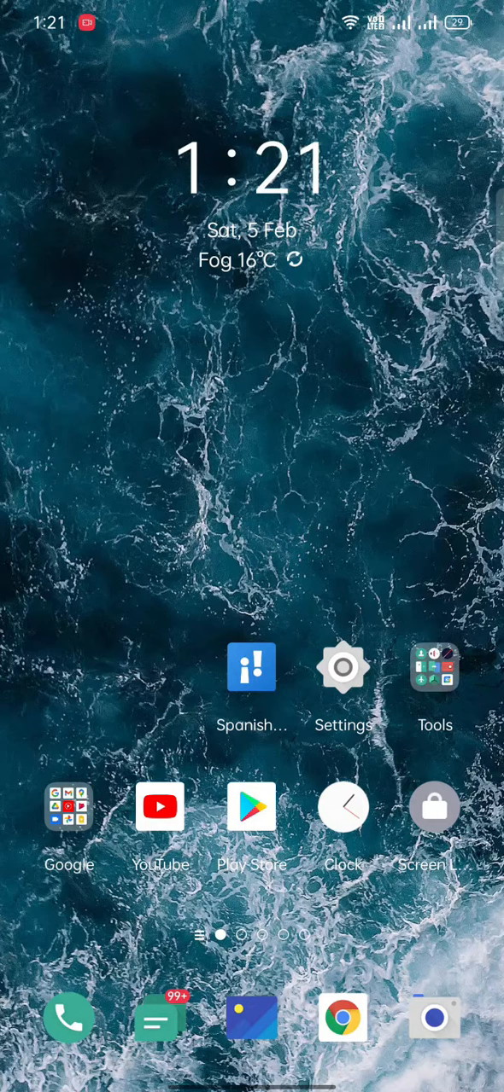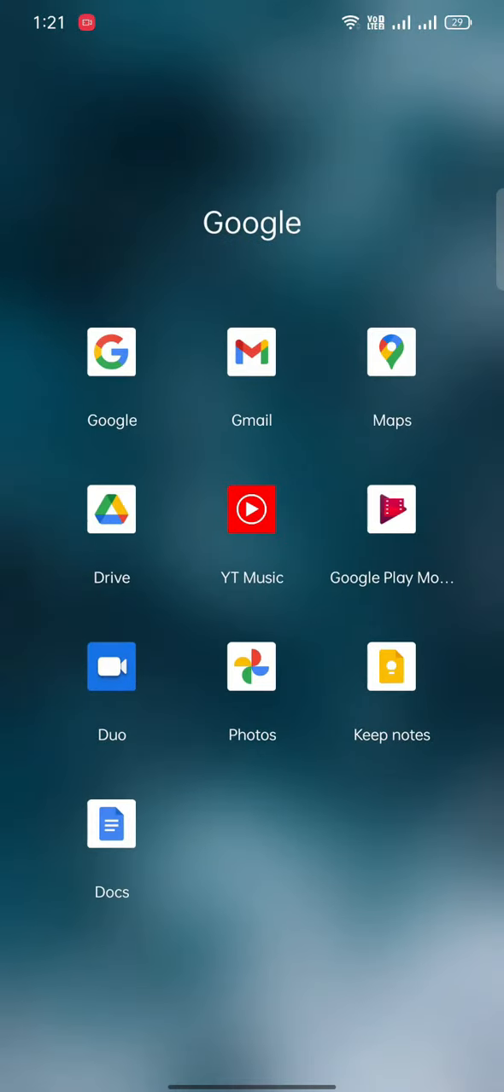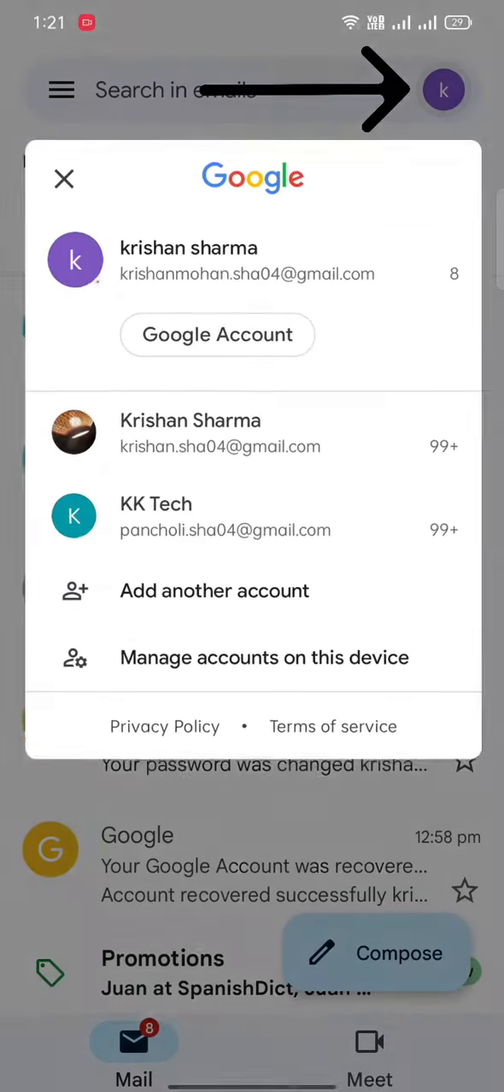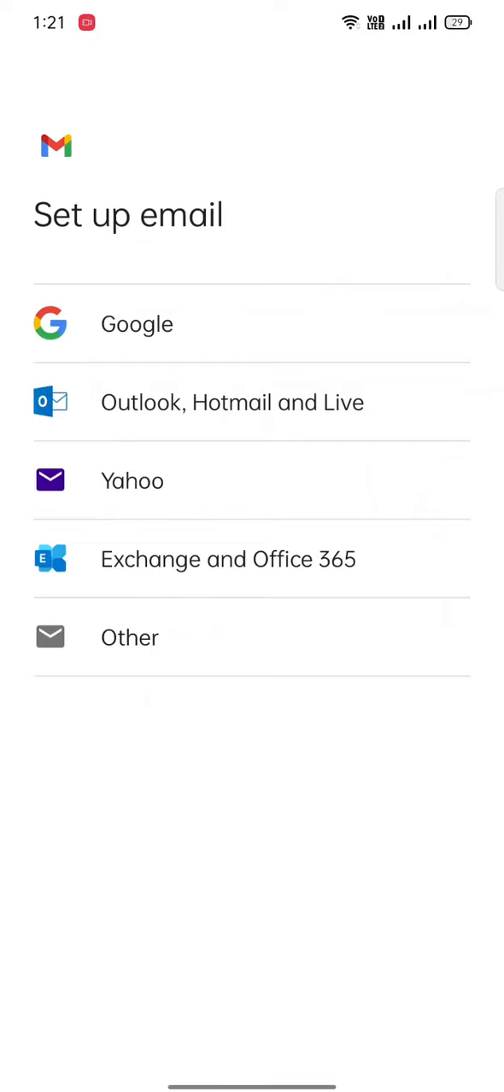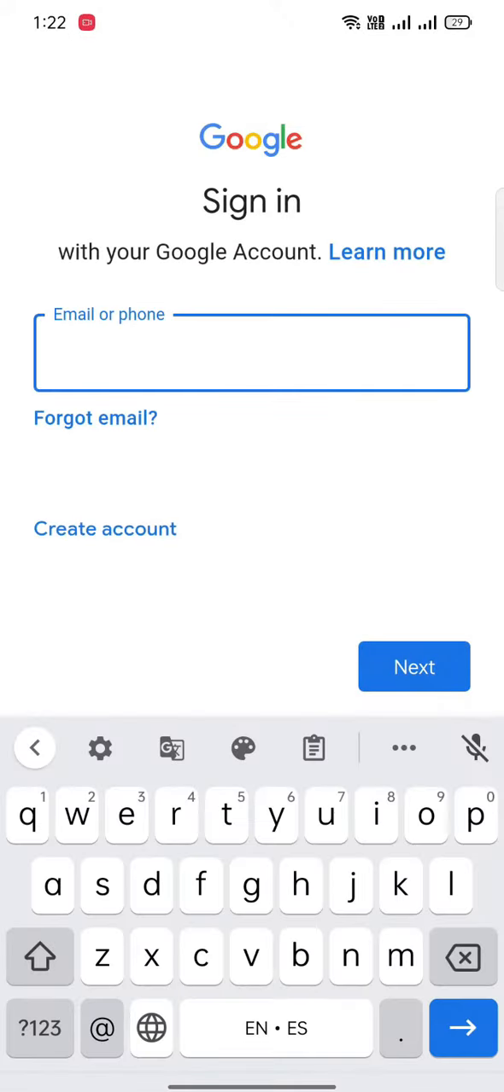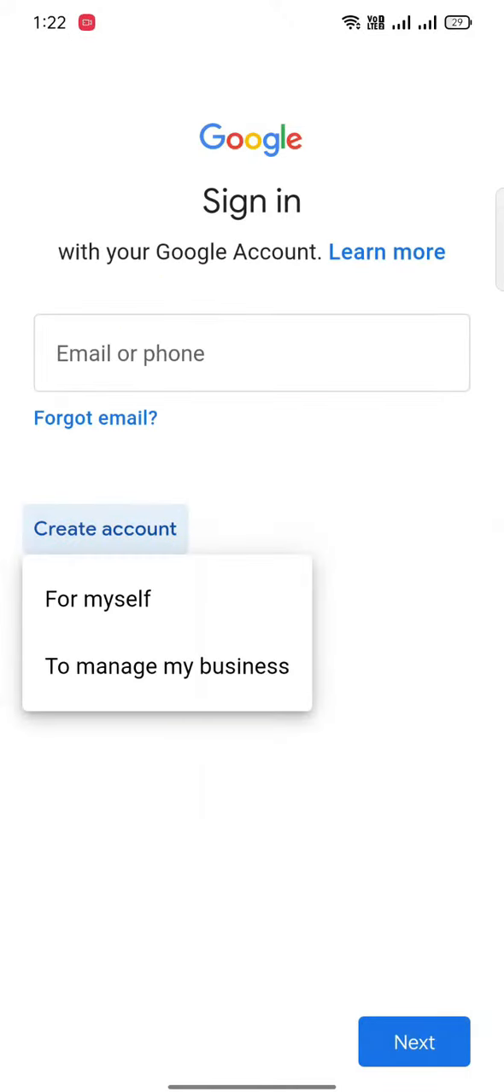Today we create a Gmail account without using a phone number. For this, first we open the Gmail tab in our phone and click on Add another account. After that, choose the Google service and wait. After that, click on Create Account and choose for self.